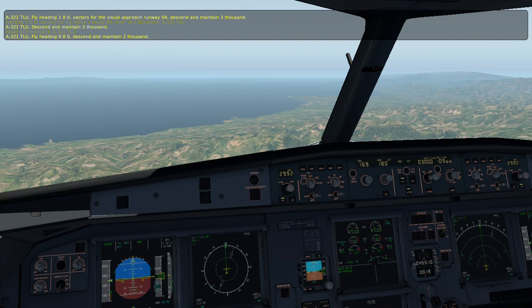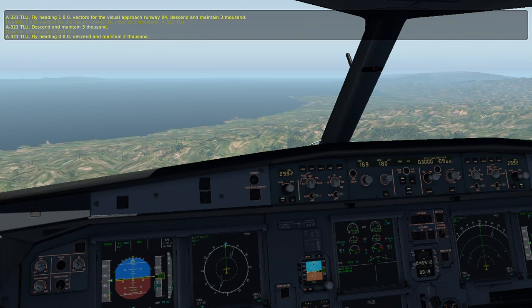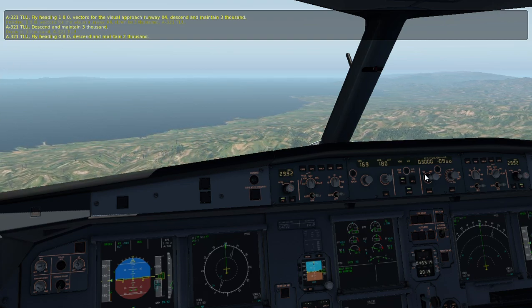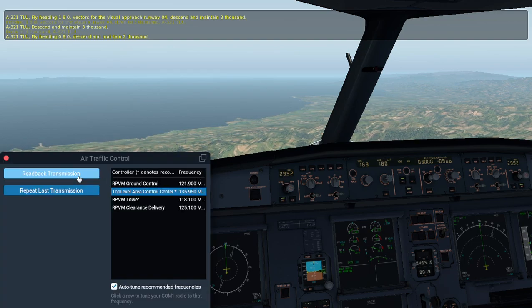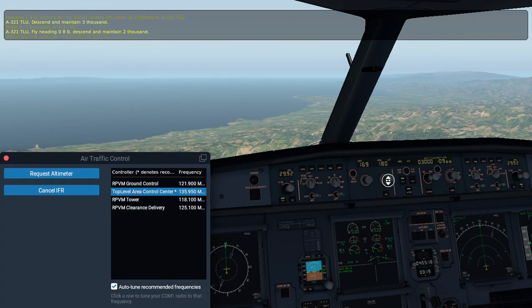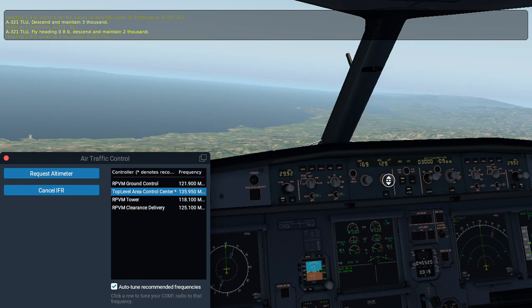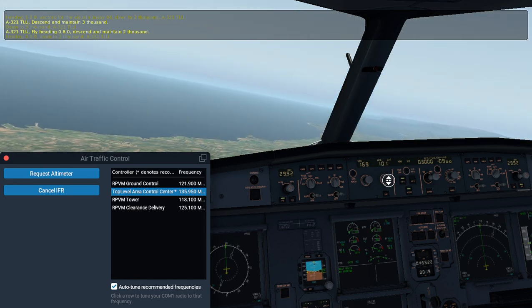A321 Tango Lima Uniform, fly heading 080, descend and maintain 2000, A321 Tango Lima Uniform.